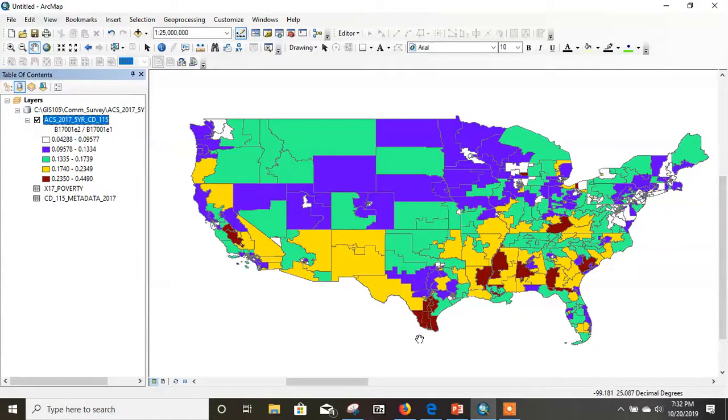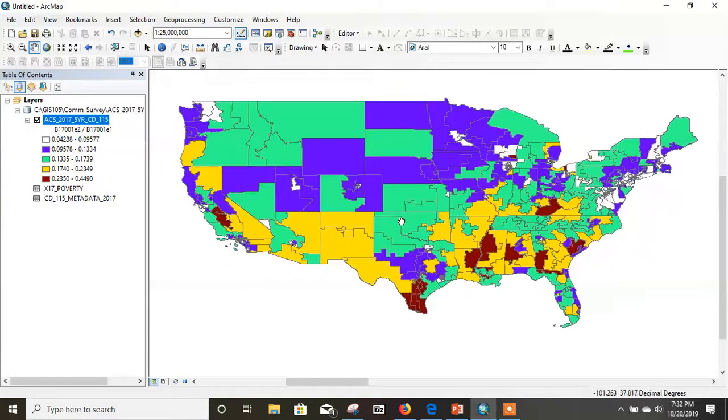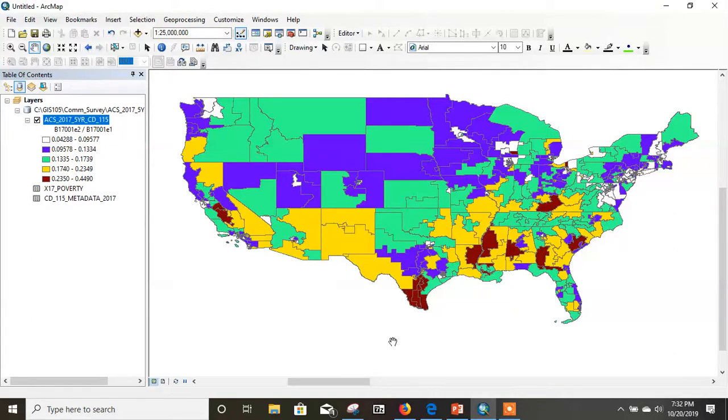Now we can see our new symbology. And so what we're seeing now is where people live below the poverty line. It's the percentage of the population living below the poverty line. So you can see that percentage. The red now is as high as 23% up to 44%. And at a glance, you can see where in the country we have high levels, high pockets of poverty. Again, this is by congressional districts.